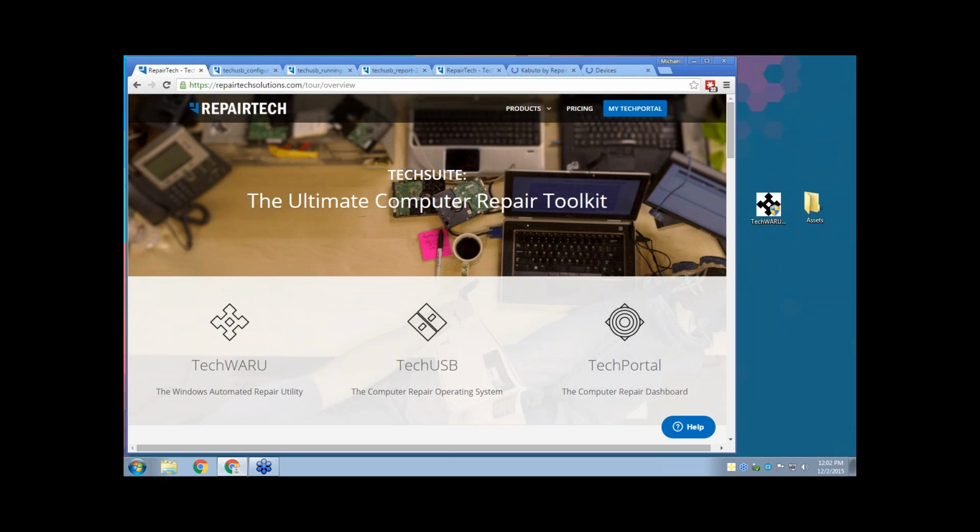So let's get started. Like I said, we'll be talking about TechSuite. TechSuite is a toolkit that is designed to help automate Windows repairs, and it comes with 3 tools: Waru, TechUSB, and TechPortal. Let's talk about Waru first.